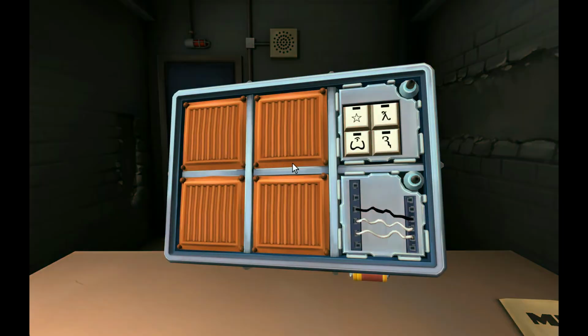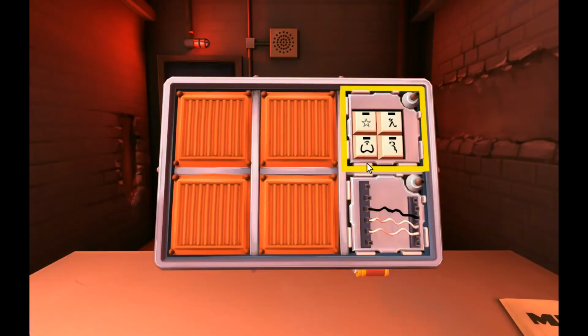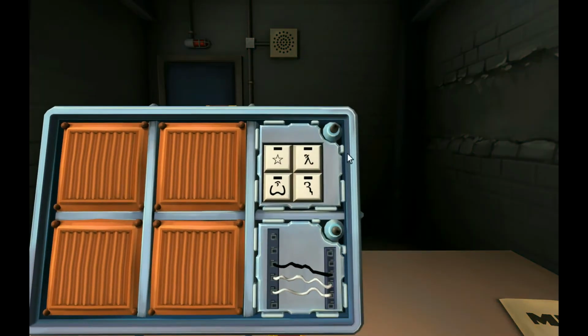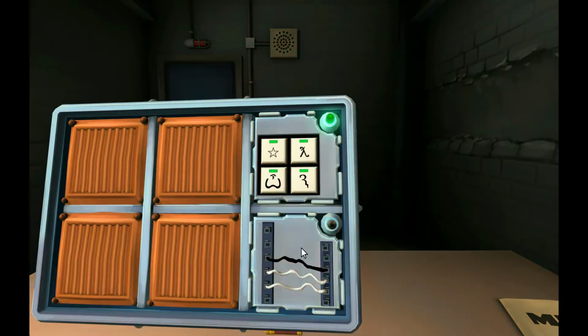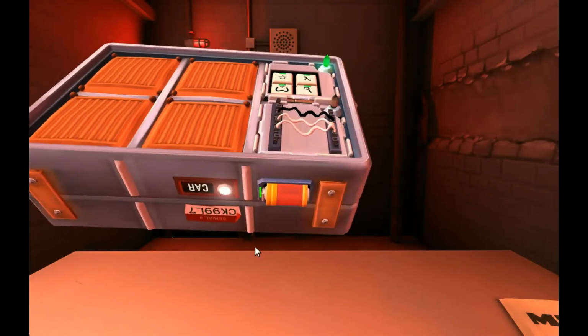Next keypad, star, upside down V with a hat, sideways three, broken three. Sideways three, broken three, V with a hat, star. Got it. Wire panel. Black, white, white. Hang on a minute. Four. Cut the second wire. Got it. Button. Blue.